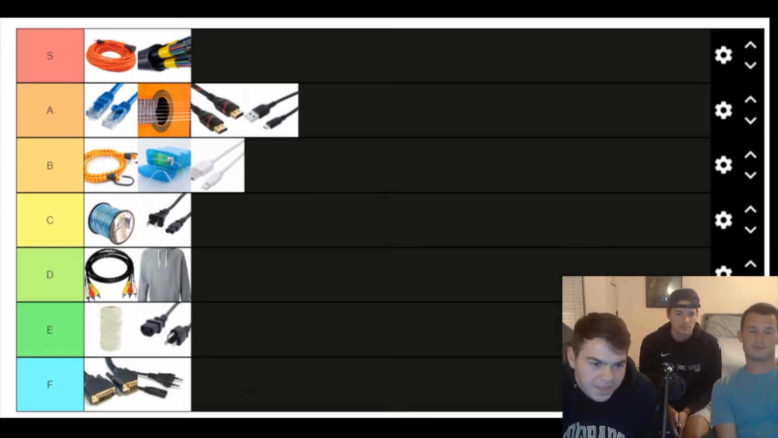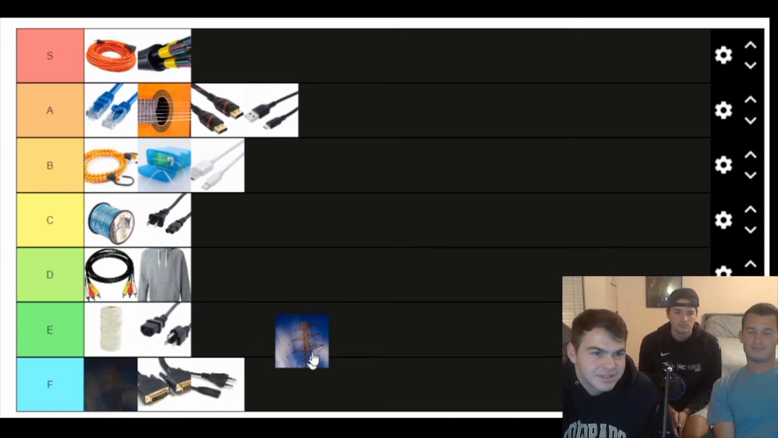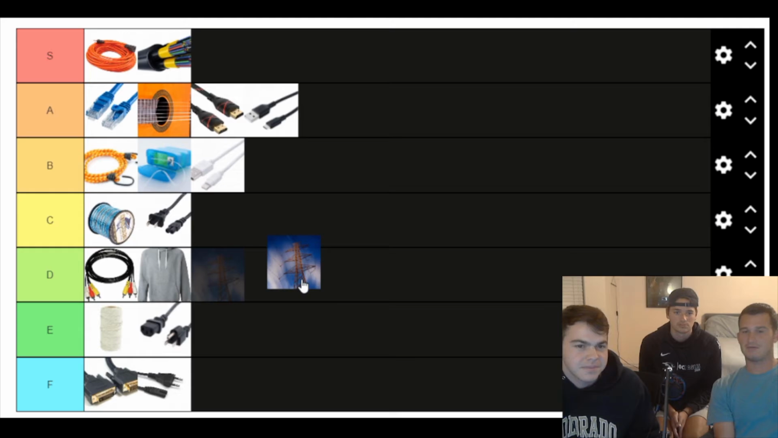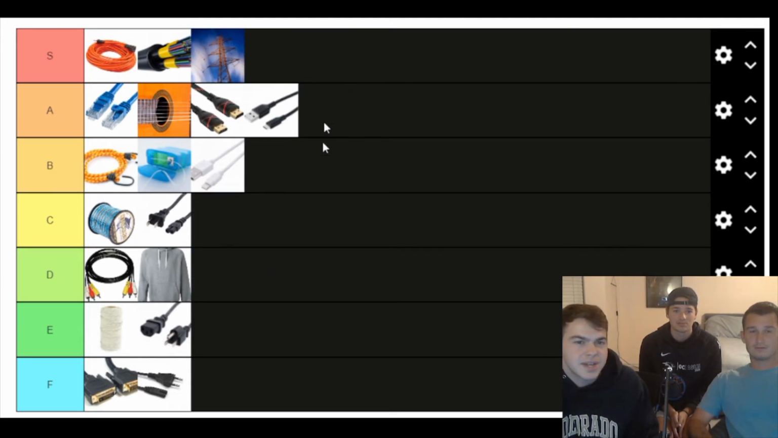All right, next one. Power cables. It's gotta be S. It's power lines, but yes. What are we doing without power lines? We need those. It's gotta be S. That's on the same level as the fiber optic cables. That's dangerous work too. All the unsung power line workers. Shout out to them. Shout out for power.